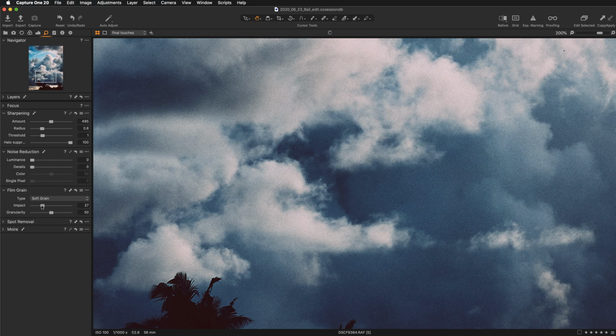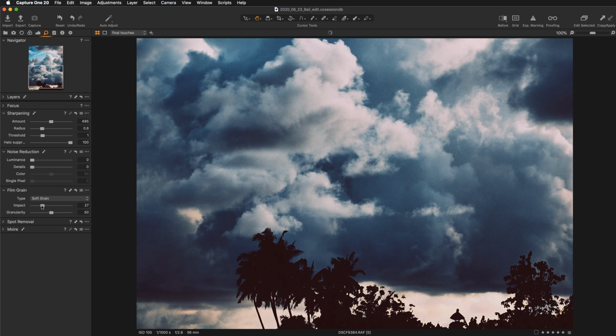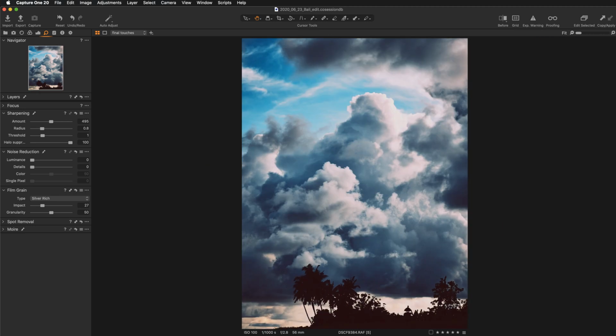Let's maybe zoom out. We are now looking at the magnification level of 200%. Let's go for 100, and this is before applying the soft grain, and this is the after. So let's try silver rich. Okay, this will give us much more subtle effect, and I think it suits this image more.